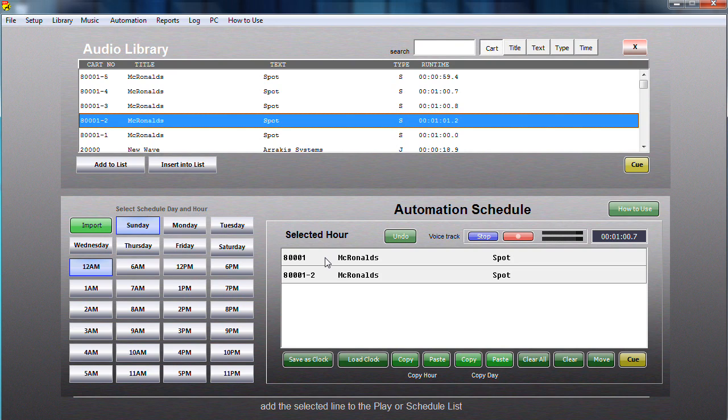Now if you're going to be scheduling a car rotation using a third-party scheduler, the important thing to remember is that all you need to schedule is the base cart number. So if I wanted a car rotation to play, just put 80,001. If you want a specific spot to play using the third-party software, you'll schedule it so that it's 80,001-2 or whichever specific file you want to play.